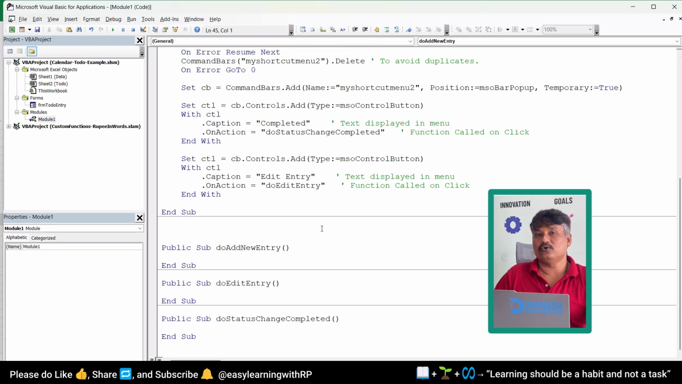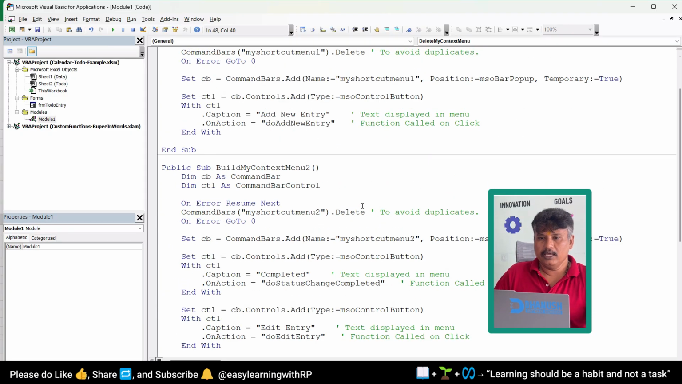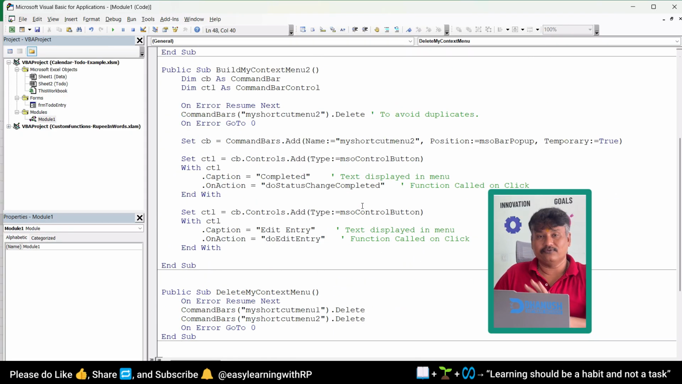And one more thing, we need to write it out, because whenever we create that context menu, it needs to be removed also. Okay, and to delete that, we need to write this sort of code where I am just calling a procedure, delete my context menu, and I am just deleting these command bar items, that is shortcut menu 1 and 2. Okay, this is how it will delete the temporary context menu if it is run through the macro. Okay, so one of the tasks regarding creating the context menu is done.